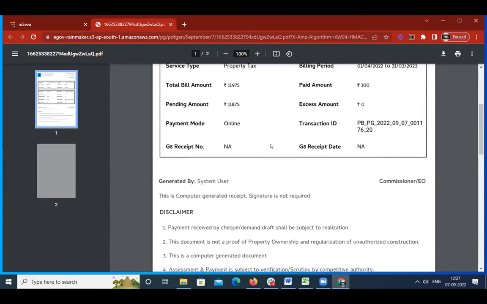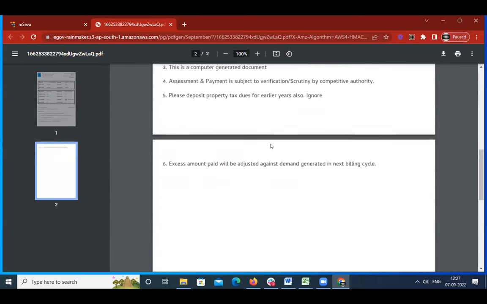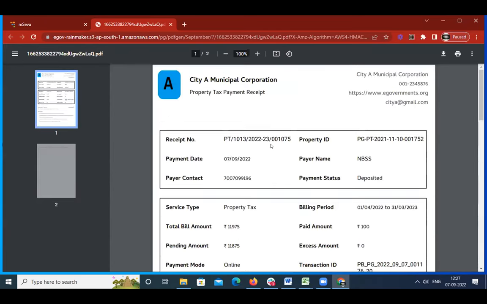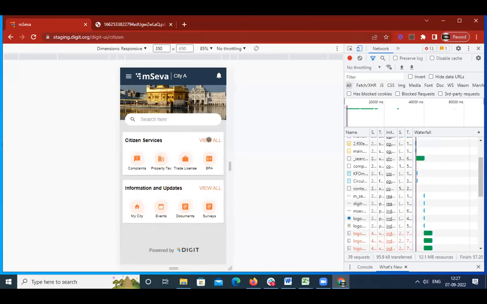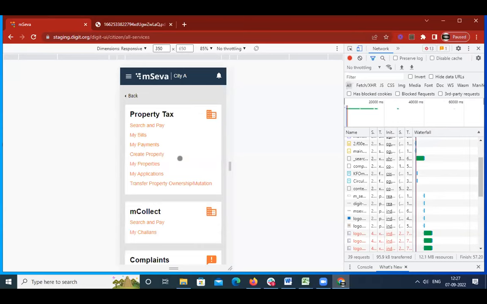This receipt is customizable. If an implementation wants to change the format or the way the information is displayed, it can be changed. And then go back to the home page. So again, we'll go to the home page and we can see all the services.